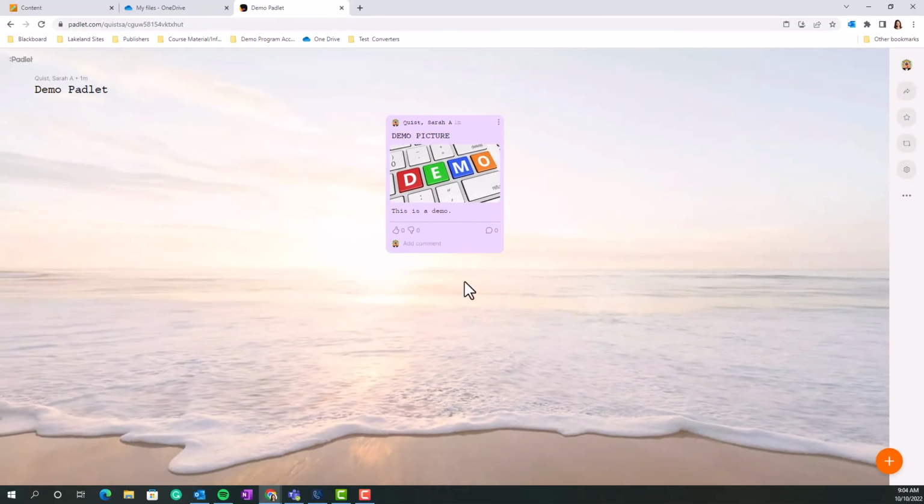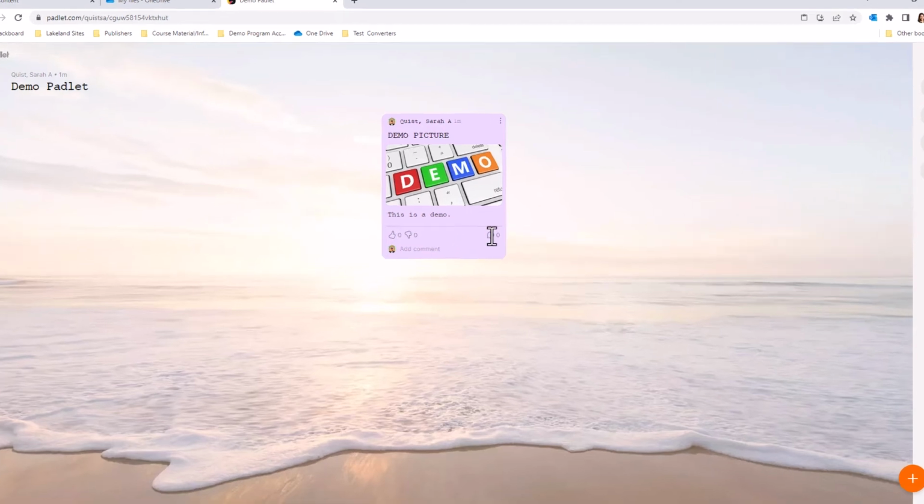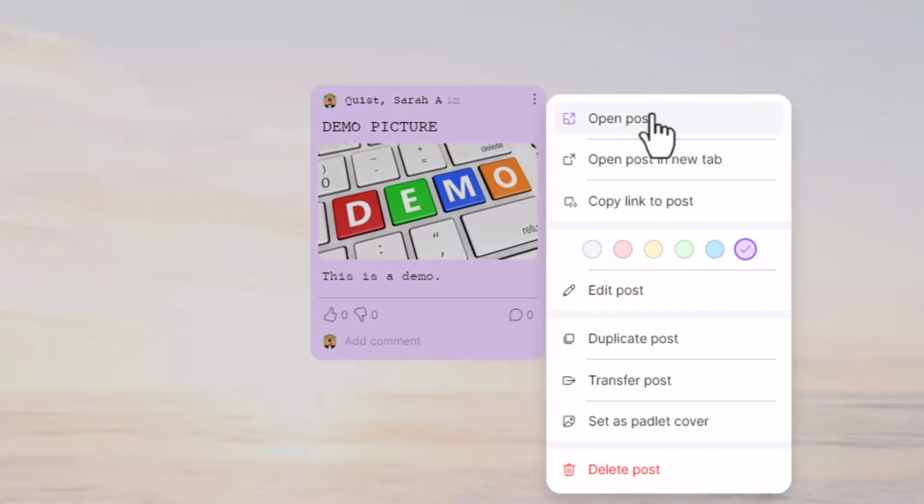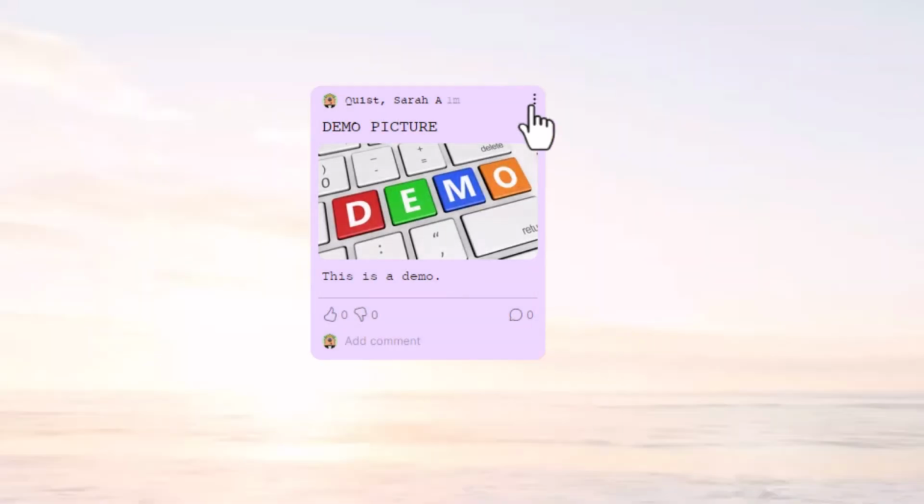And then my comment or your students' comments will appear just as little bricks, because that's the Canvas template that you chose. And you'll see there's the upvote and the downvote, how many comments, and the ability to comment. And then the three dots give you the option to open the post. You can copy, edit, duplicate it, transfer it, and set as a Padlet cover, or you have the option to delete it as well.